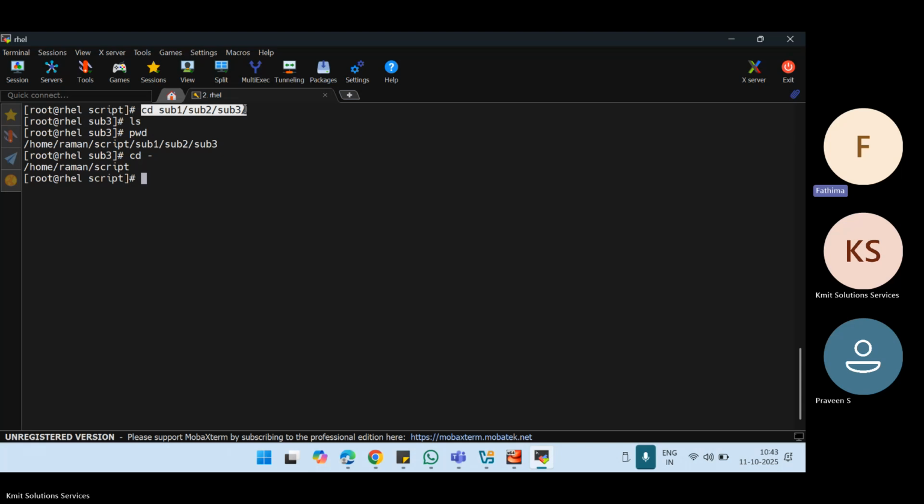So cd .., instead of that we are using cd -, but cd .. is for the parent directory. If I am in sub3, cd .. will go to sub2. But if you use cd -, and I came from the script directory to sub3, then if I say cd -, it goes from sub3 to script again, not to sub1 or sub2.